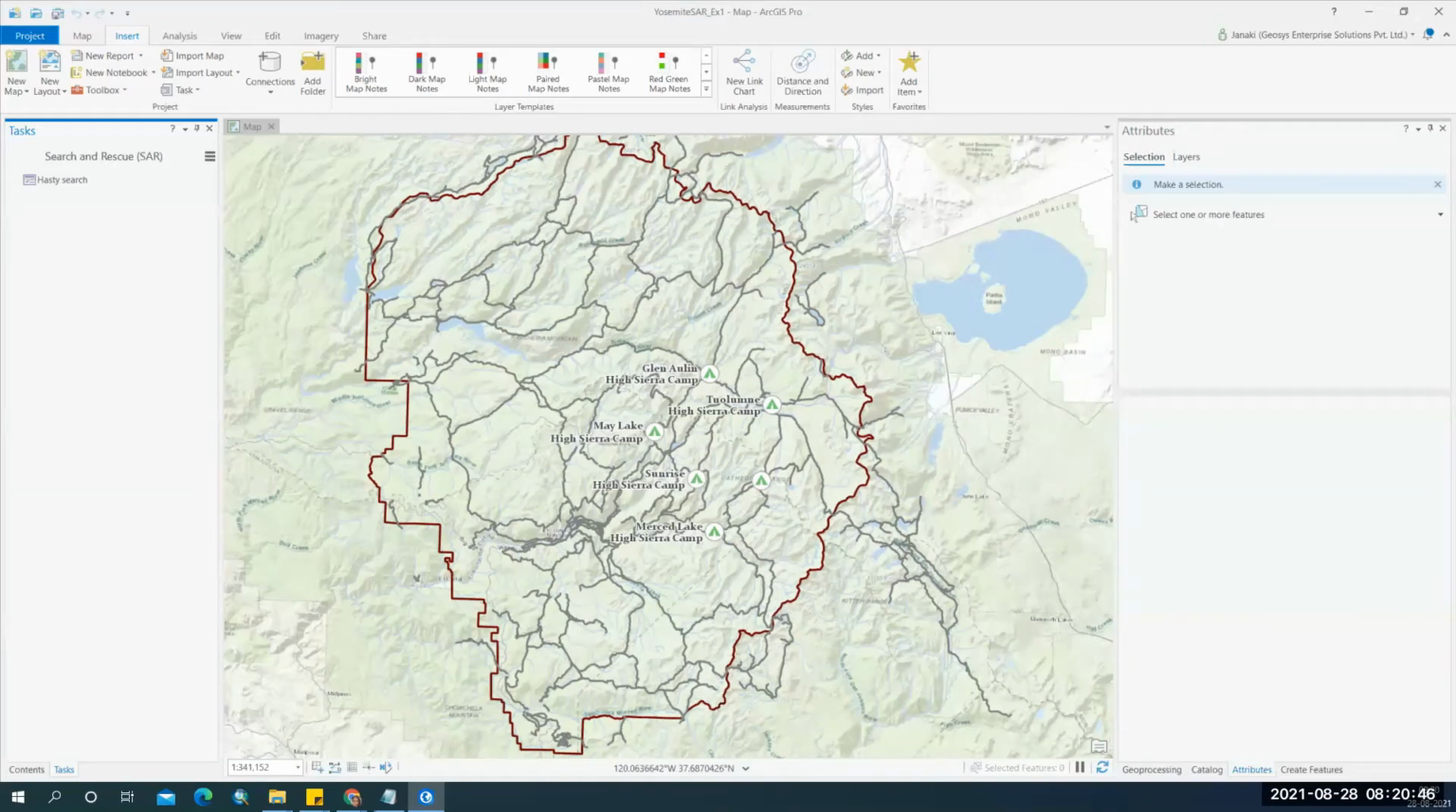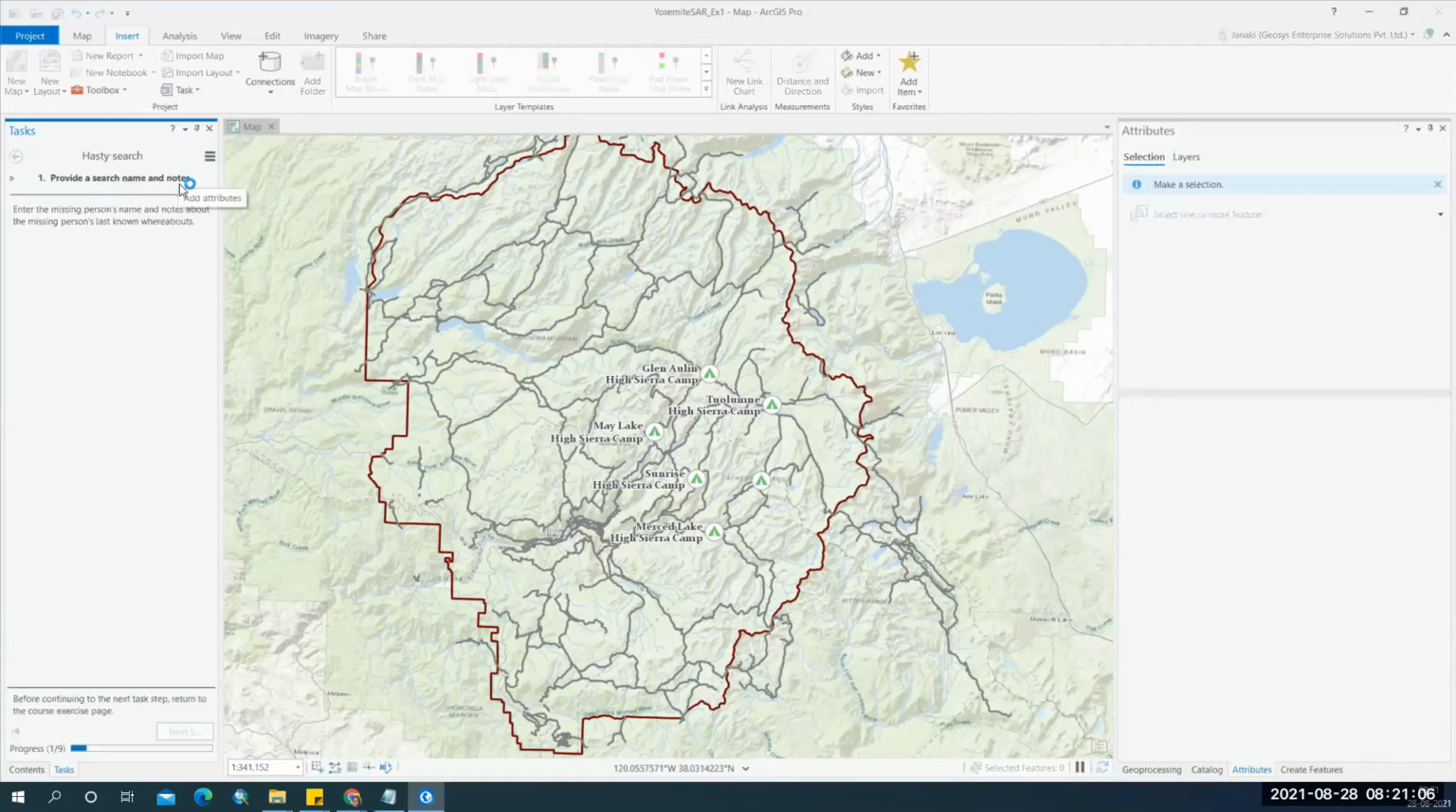Okay. So now I have imported the task here, which was already created and which is being shown in our Tasks window, and the search is available here. So now we are going to run the search. For running this, you just need to double click, and it opens the first step. It is asking to enter the missing person's name and notes about the missing person's last known variables, which means you start with the name of the person, make brief notes, and then assign an initial point from where you can search for that person.